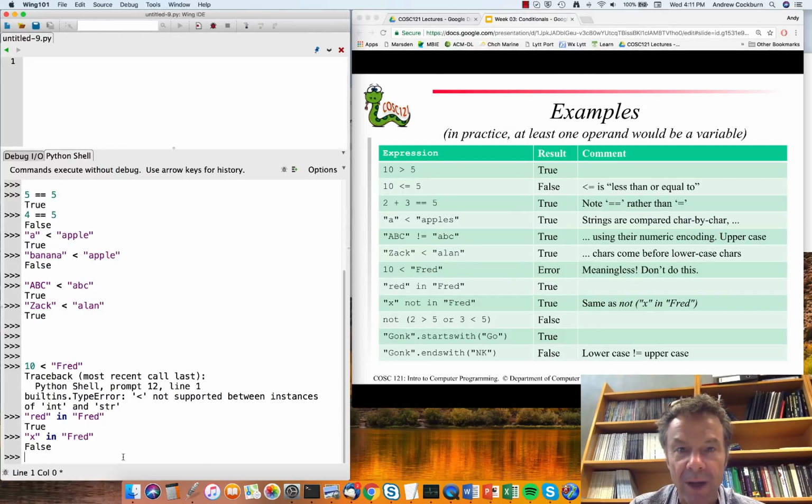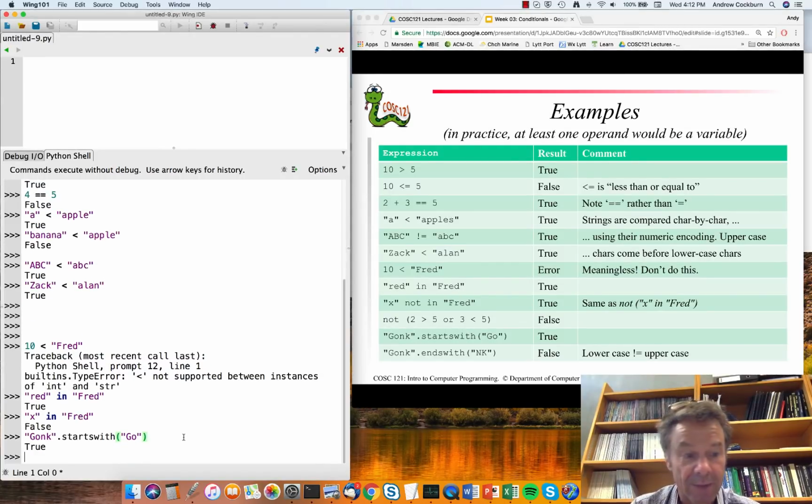There are other operators. You can see them here, and you'll be working with them in lab, so do take time to experiment with that. The last example I want to give you, though, is with a method invocation. So startswith is a method defined for strings. I'm applying it to the string gonk, and I'm saying, does the string gonk start with the string go? And the answer to that is true.